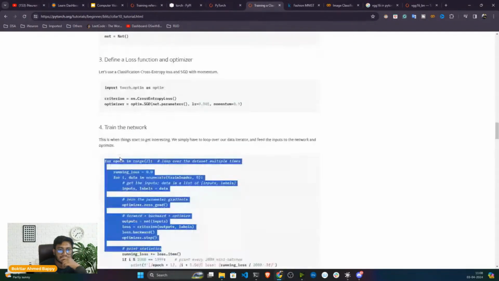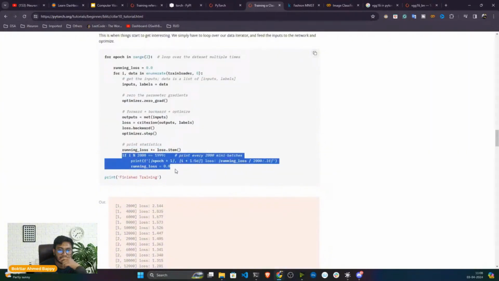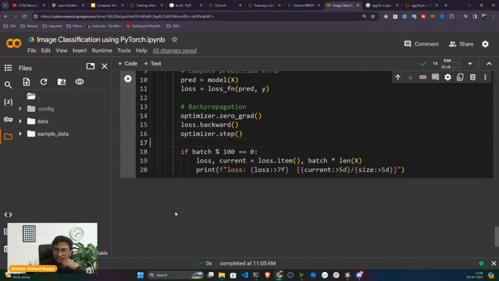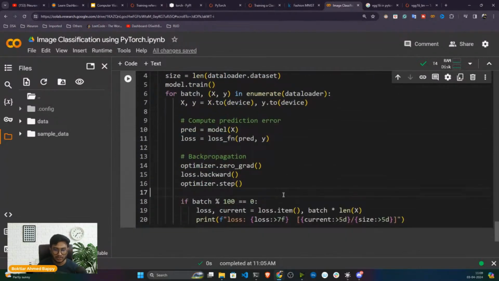So here is the code. They have also written it like that only. So you have to write it like that. Now let's define my training loop. So this is my training loop.